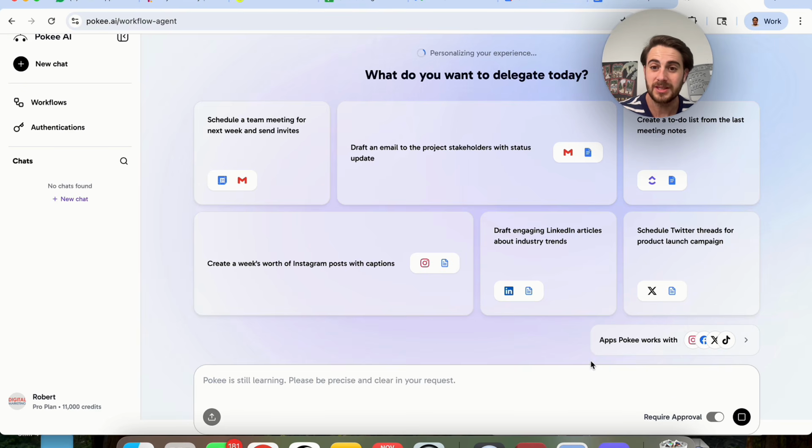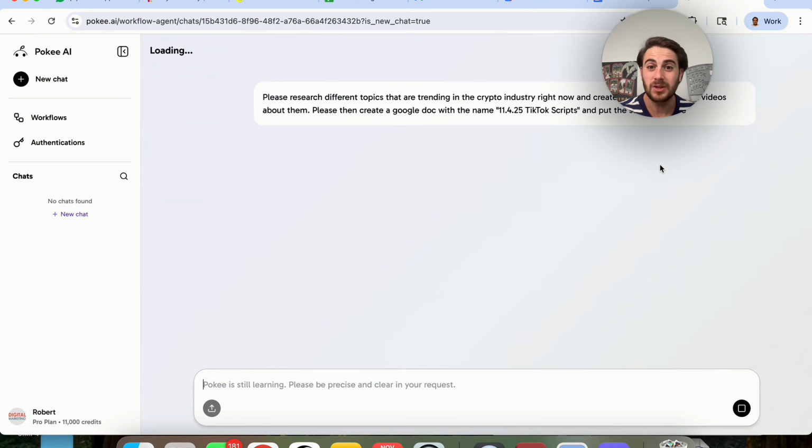Now, what this is then going to go off and do is this is going to go through and this is actually going to automate that task for me. And again, because I gave it access to my Google Docs, it's going to be able to actually go in, create the Google Doc, and do all of this. Now, in the past, this would have taken me anywhere from 45 minutes to an hour to actually go through and do on my own, but I don't have to do that anymore because of Pokey AI.